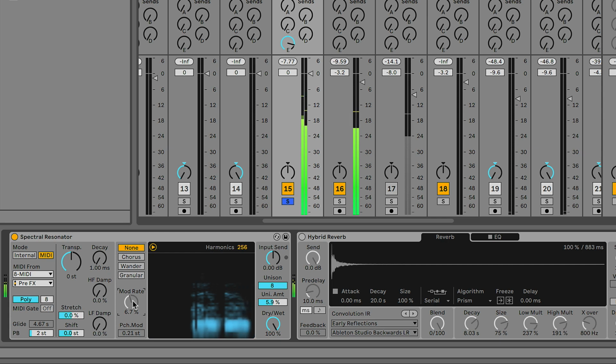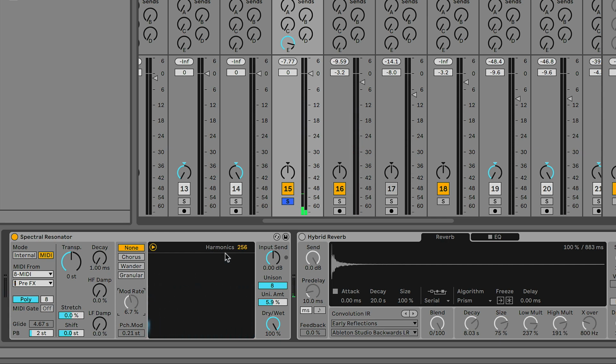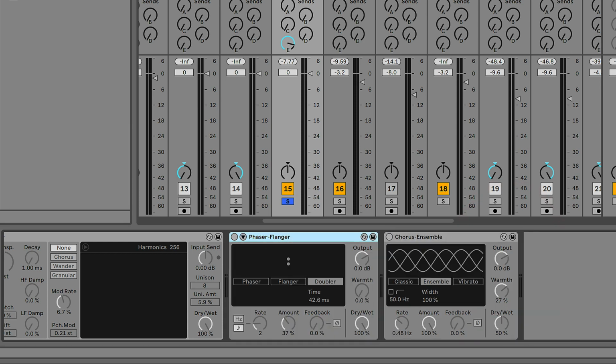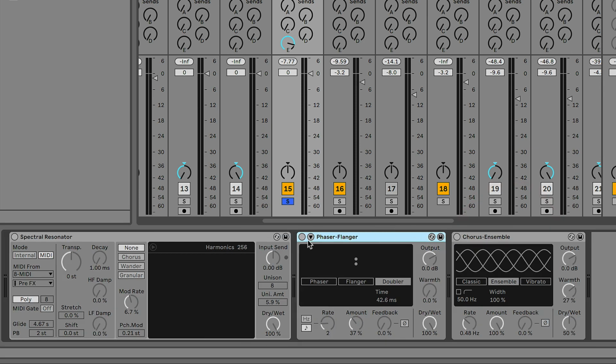Very, very cool stuff. I'm really looking forward to getting into more depth on those. The next things we've got are an upgrade to the phaser and flanger. And again, these are ones that really needed to be done.